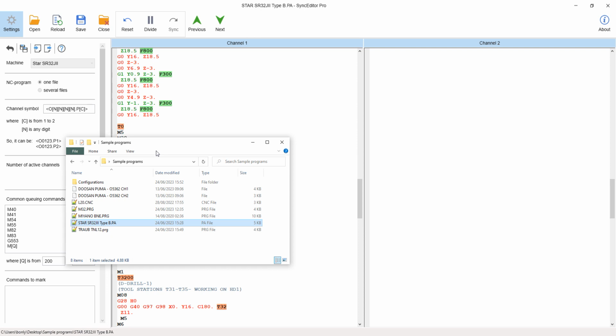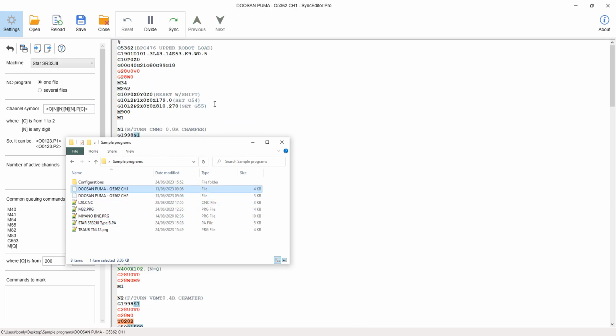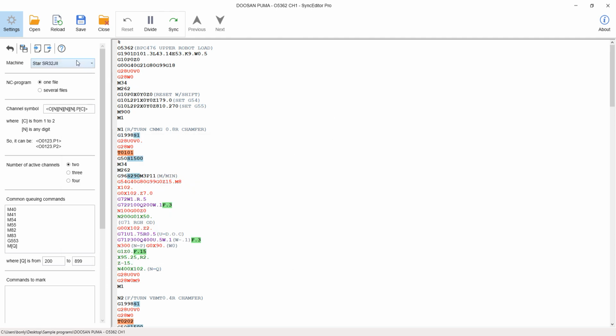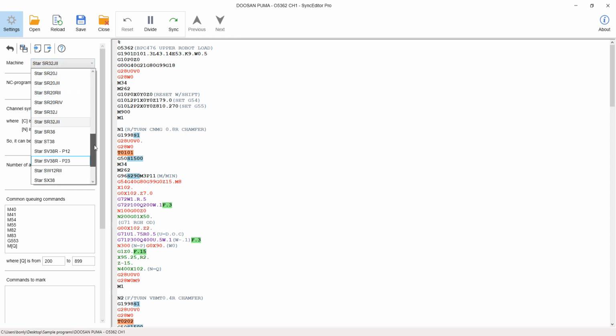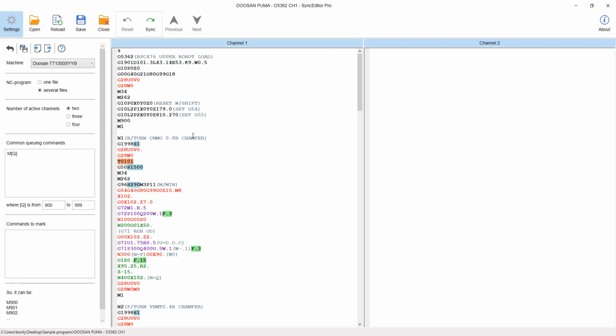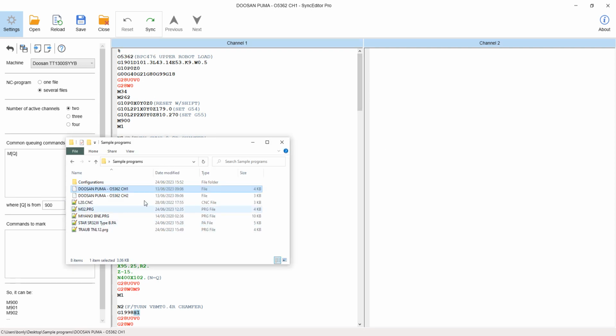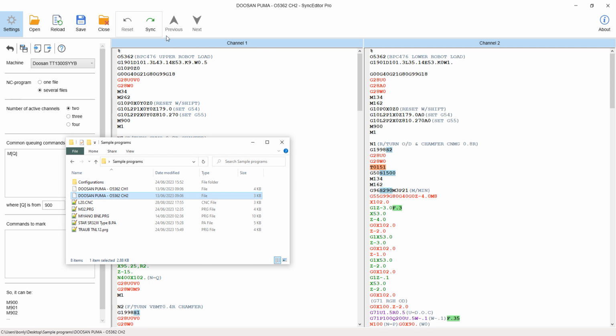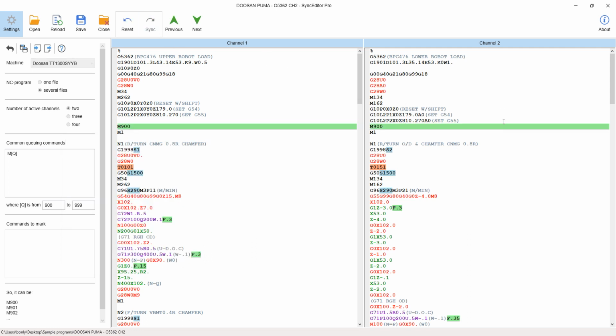Okay, let's carry on. Programs can be not only in a single file, but in separate files, like for Doosan Puma. There are two programs, one for the first channel, second for the second channel. So I can drag and drop the first one, and you see everything is reset. To view the second channel, I need to select first of all this Doosan Puma configuration. This Doosan TT1300 is okay for me, so I select it, and we can see the second field here. And I drag and drop this channel to here and click Sync, and now they're synchronized.